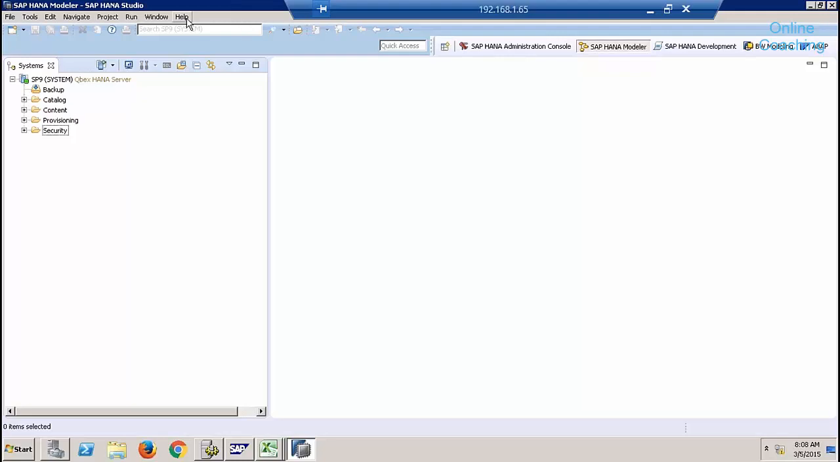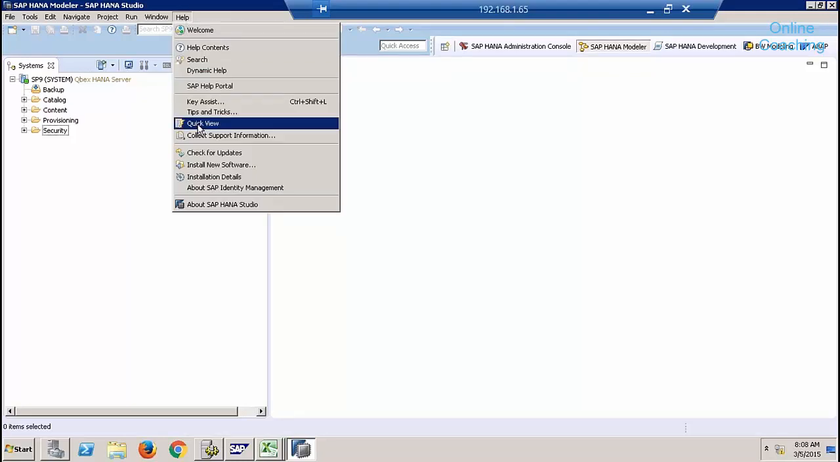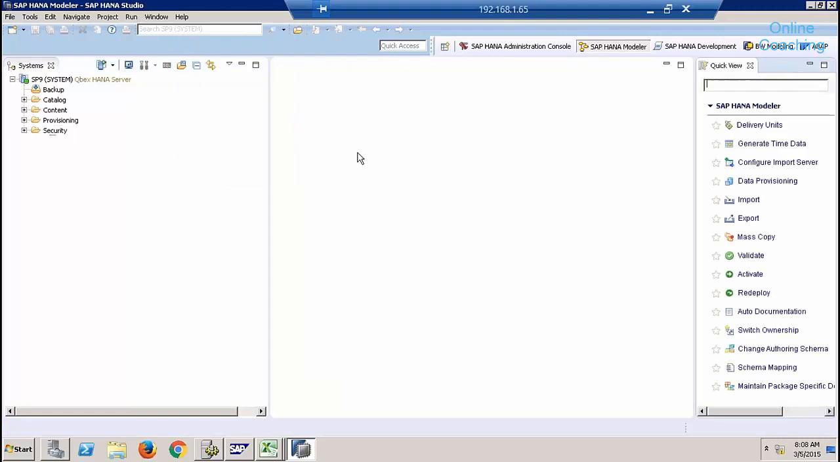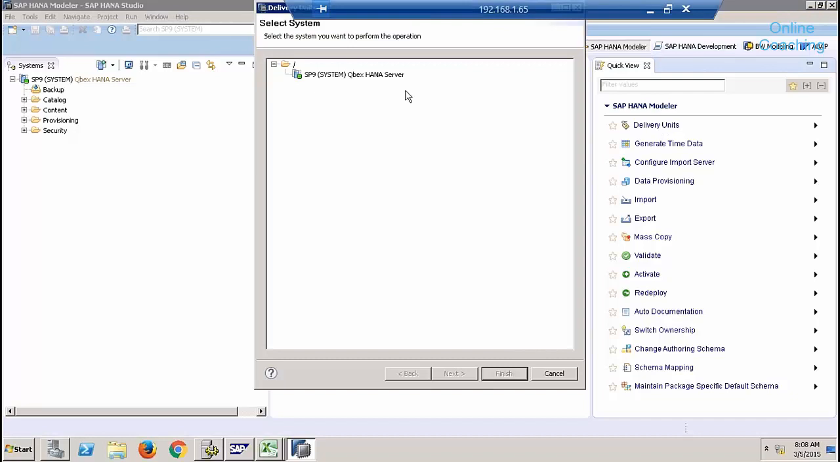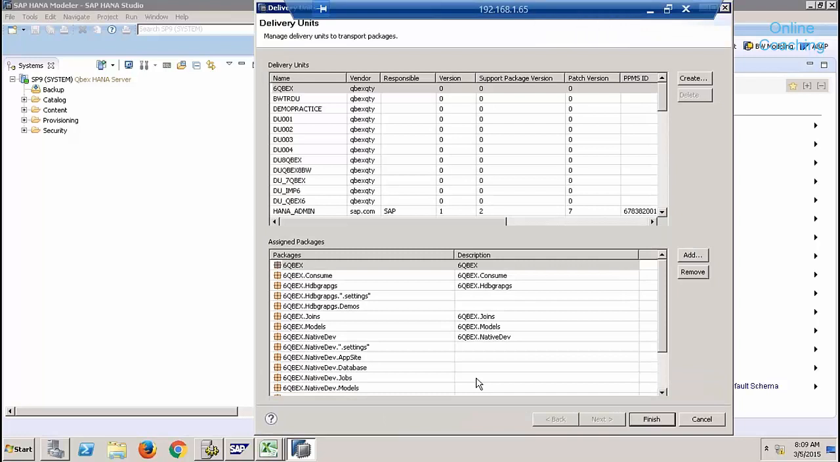And apart from this, if you go to the Help menu, we have something called quick views. In the previous versions of HANA Studio, you had something called quick launch, but now you receive it as quick view. So what SAP has done is, for the most frequently performed operations, they've given sufficient links in this quick view, and you can start launching that particular operation straight away from here. Let's say, we'll come to this later, you want to create a delivery unit, you can just click on this directly, jump to the respective dialog box, and start creating your delivery unit.